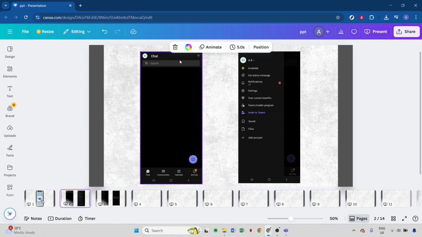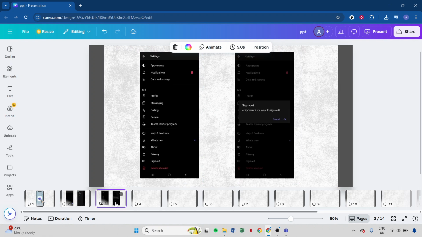Once you're in the Settings menu, scroll down until you spot Sign Out. Tap on it, and you may be prompted to confirm your choice. If prompted, simply confirm, and the app will then close your session. Don't forget, this means that your next visit to Teams will require signing back in.